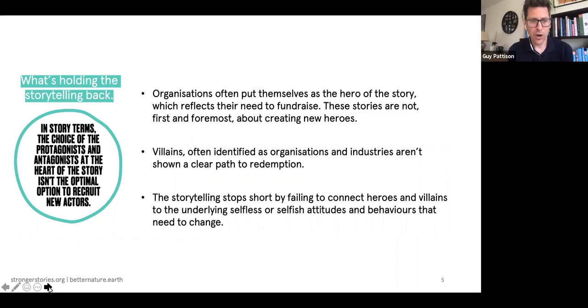And in terms of holding the story back, sort of why is that? Well, quite often this comes down to, particularly within the biodiversity landscapes, the underlying business models of the people telling that story. The need for them to raise money often results in them placing themselves as the hero of the story. And that restricts the ability for other people to join.